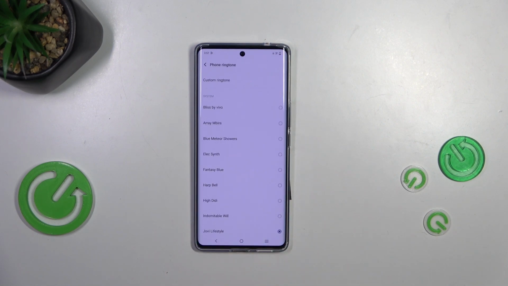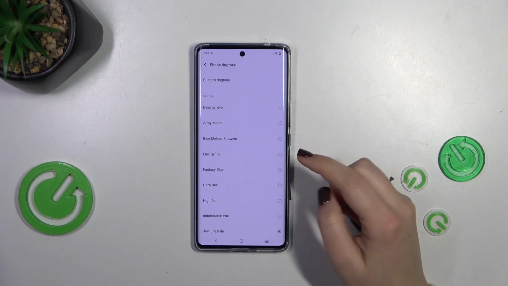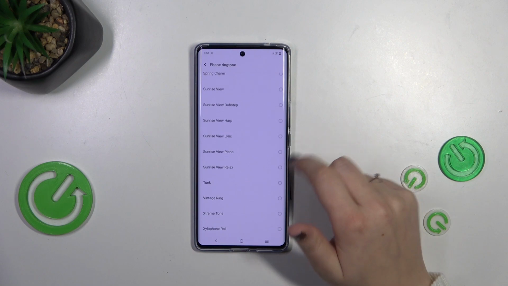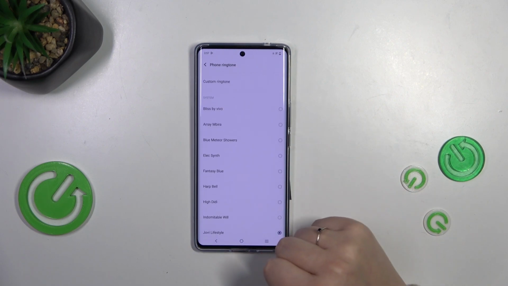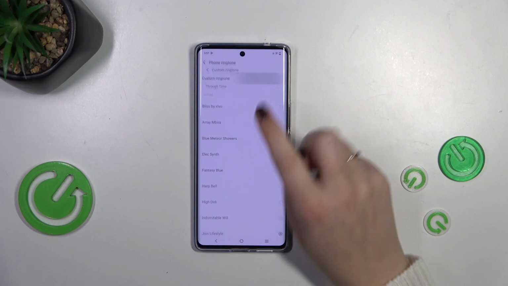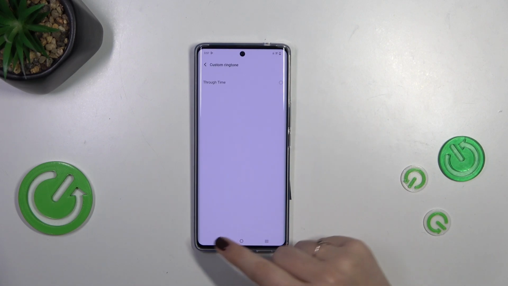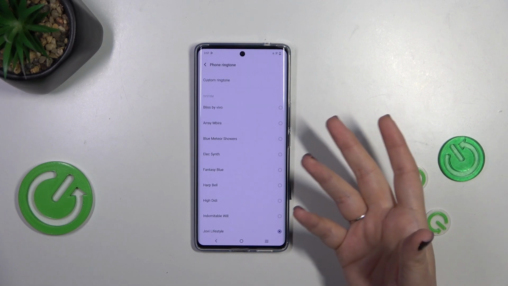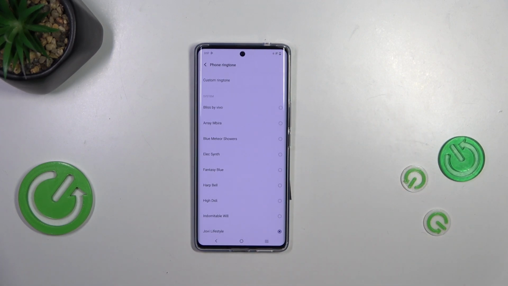So let's tap on phone ringtone, as it is in the title of this video, and after tapping on it we will be transferred to this list with pre-installed options from which we can choose. At the top we've got the option custom ringtone, which simply means that you will be able to pick something which is installed on your device by you. So for example, if you've got something downloaded, you will be able to set it as a ringtone.